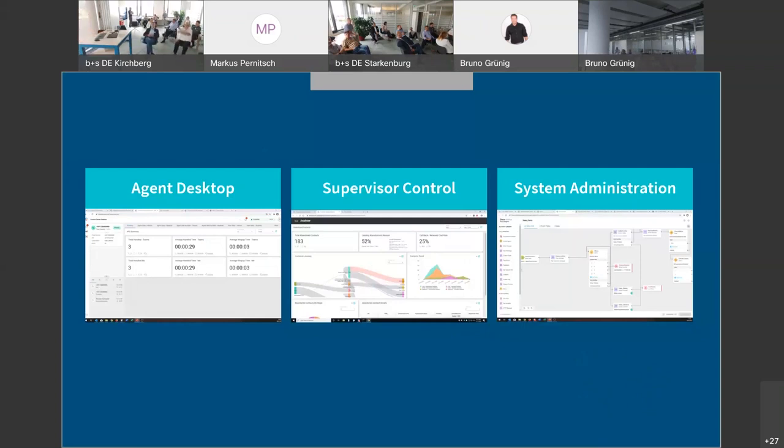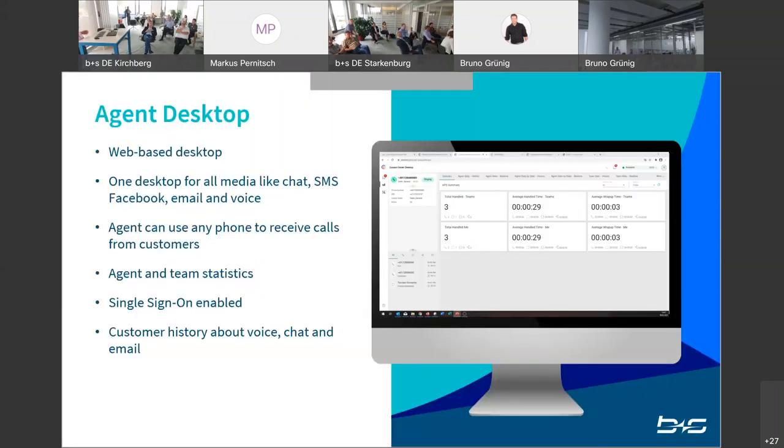Okay, so let's have a deep dive into these three desktops. I would like to go through the Agent desktop with you, then have a look at the supervisor, how he can control that one, and how the system administration is done. Let's first go to the Agent desktop.